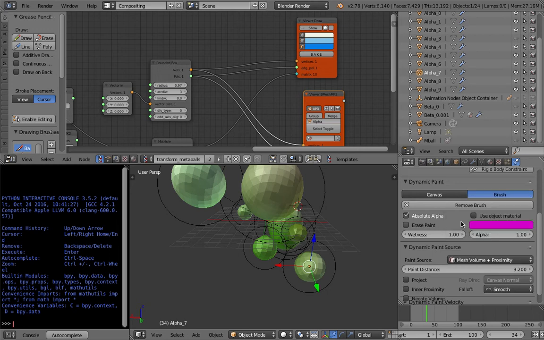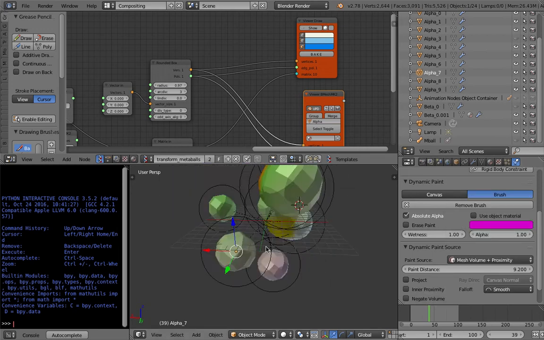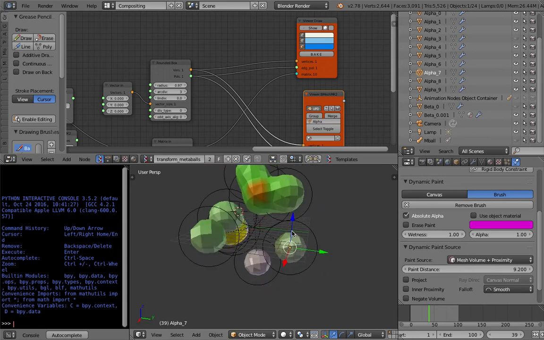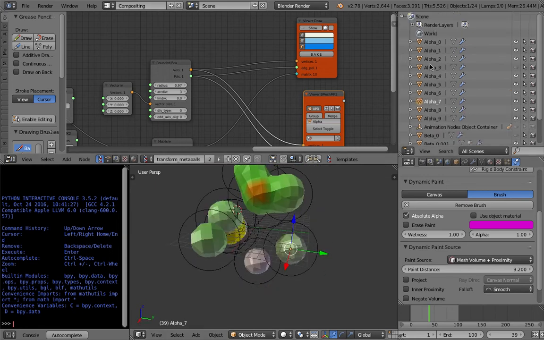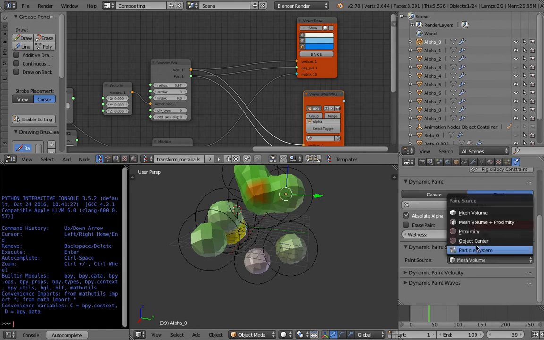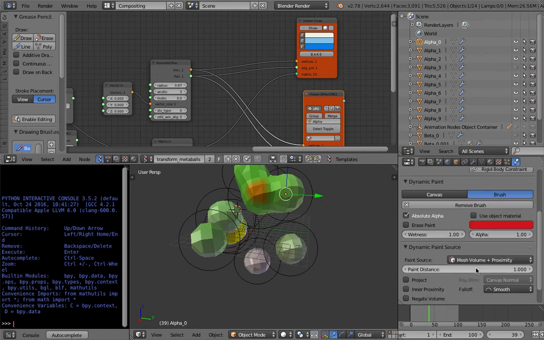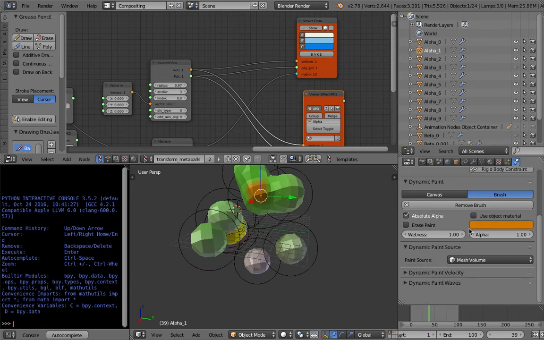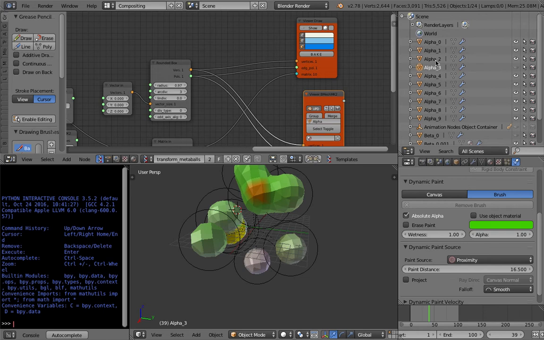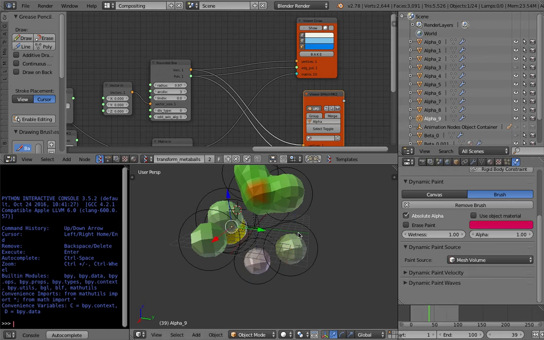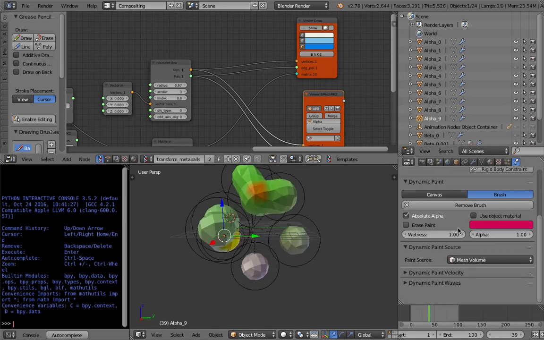Maybe mesh volume and proximity will do the job. Well, maybe we don't need that kind of accuracy actually. Just turn everything into mesh volume and proximity, or just proximity for simplicity, and just increase it. So all these attributes I think we can change using Sverchok or animation nodes.